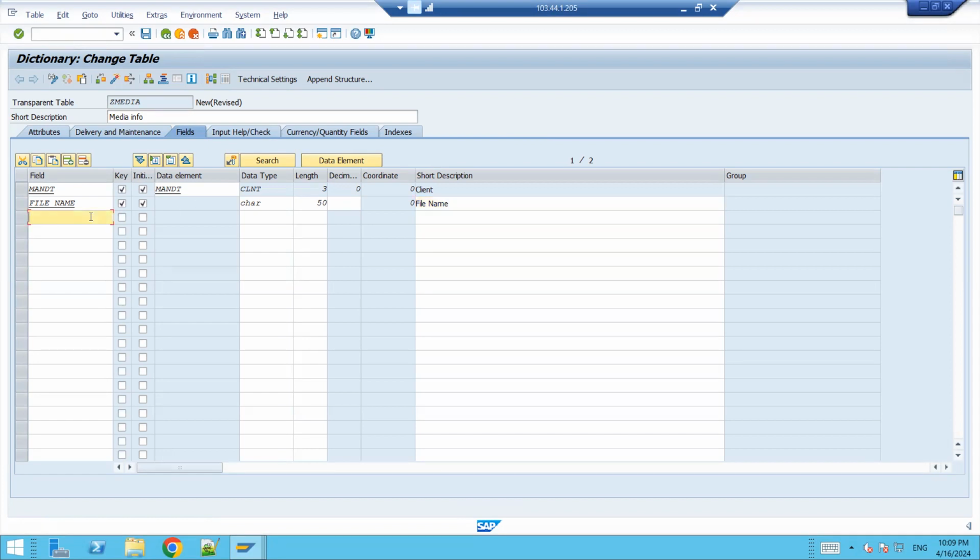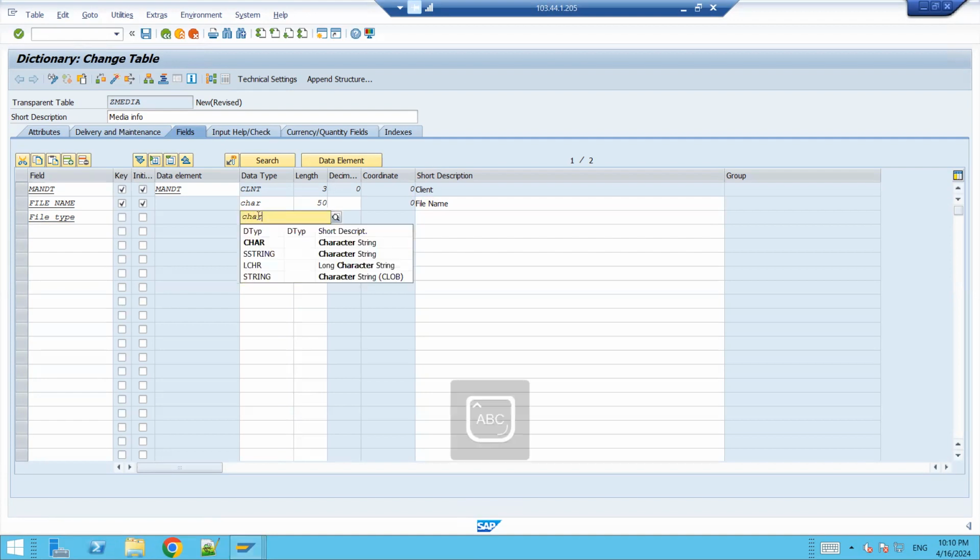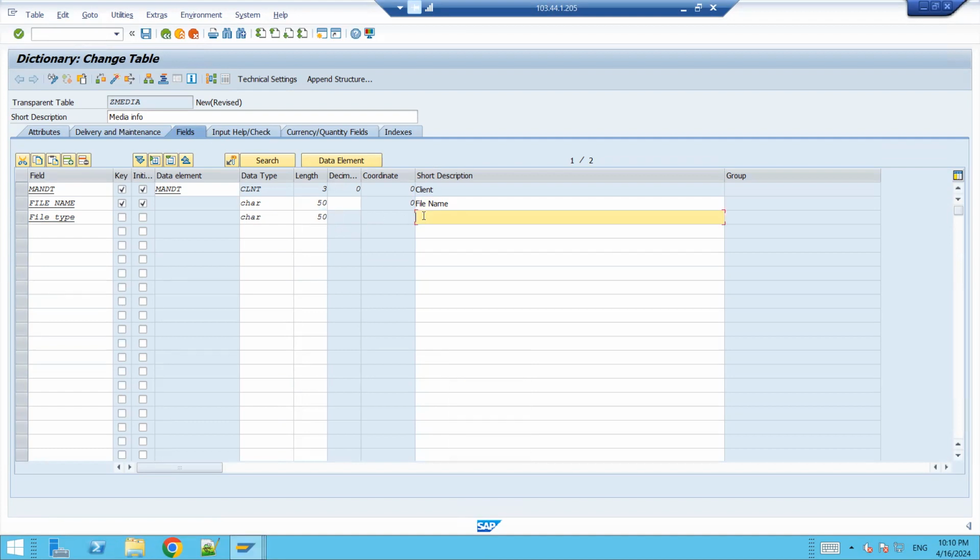And file type. So what type of file is it? Either it is a text file or a document file or a logo, JPG file, PNG file. So different types of files will come, right? For this one, I'm also maintaining character 50. File type.